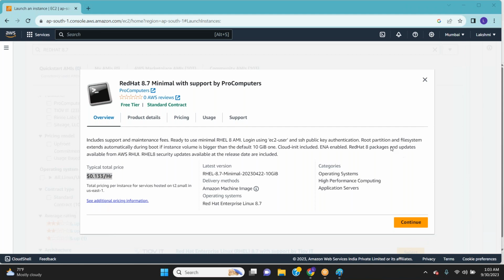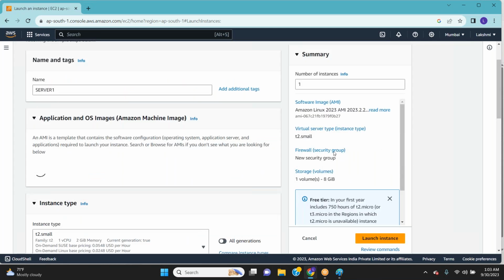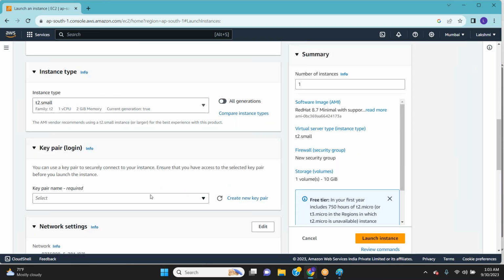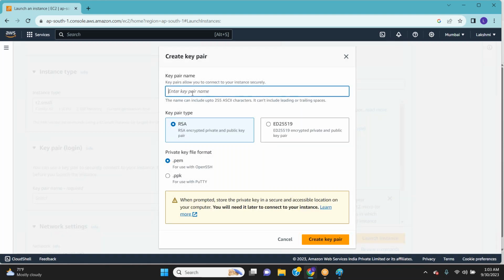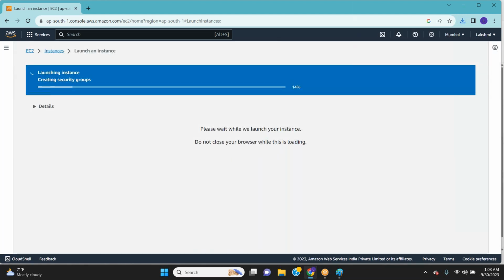Next, let me select this option. Continue. Okay, we are good. Come down. Create a key pair. If you have one, you can use the existing key pair. Otherwise, you can create a key pair. Let us assume the key pair name is RDQM1. Use the ppk file, create a ppk, and launch the instance.